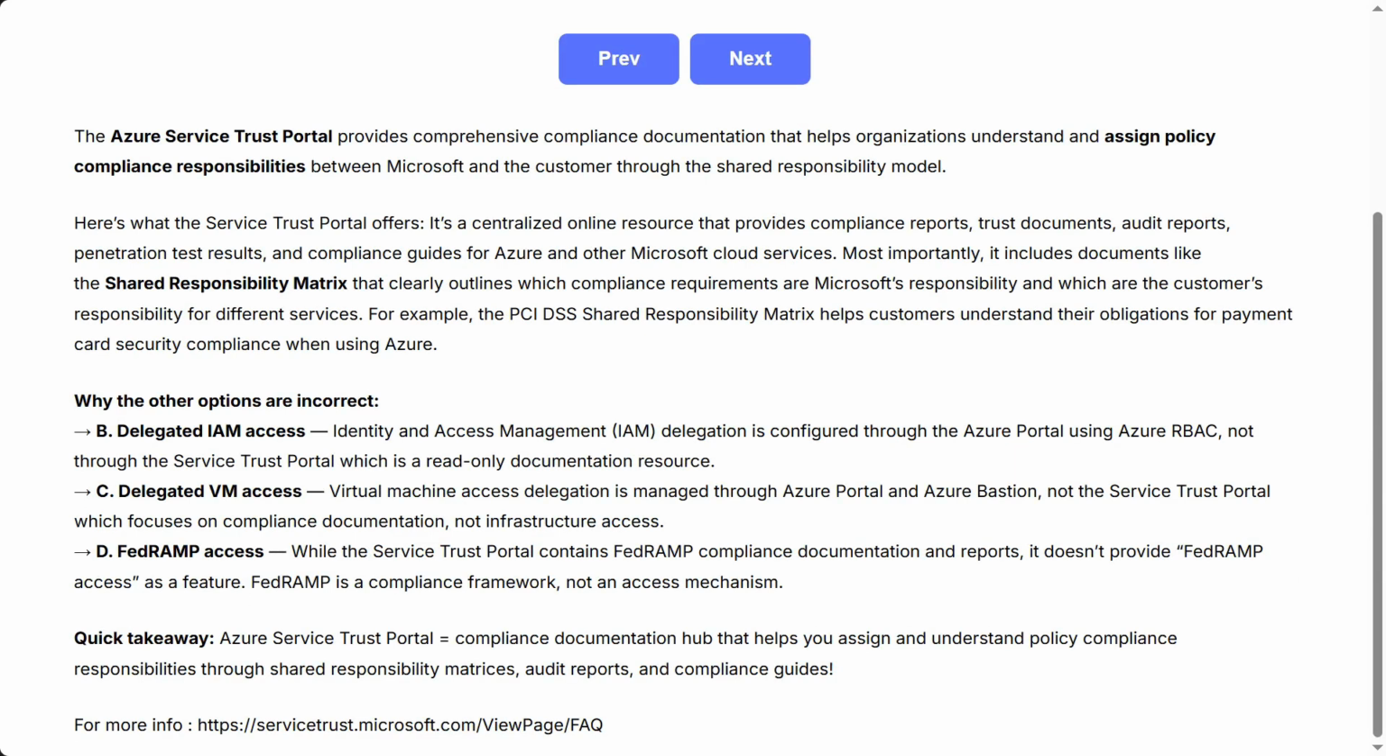Here's what the Service Trust Portal offers. It's a centralized online resource that provides compliance reports, trust documents, audit reports, penetration test results, and compliance guides for Azure and other Microsoft cloud services. Most importantly, it includes documents like the Shared Responsibility Matrix that clearly outlines which compliance requirements are Microsoft's responsibility and which are the customer's responsibility for different services. For example, the PCI DSS Shared Responsibility Matrix helps customers understand their obligations for payment card security compliance when using Azure.